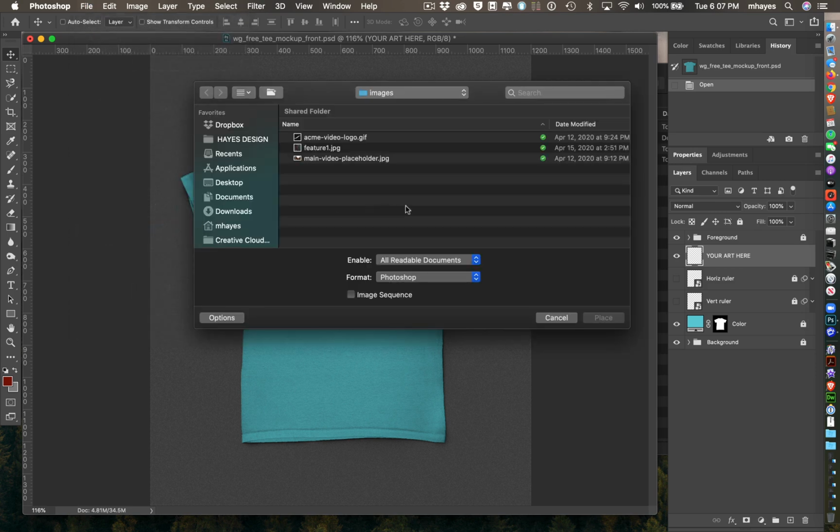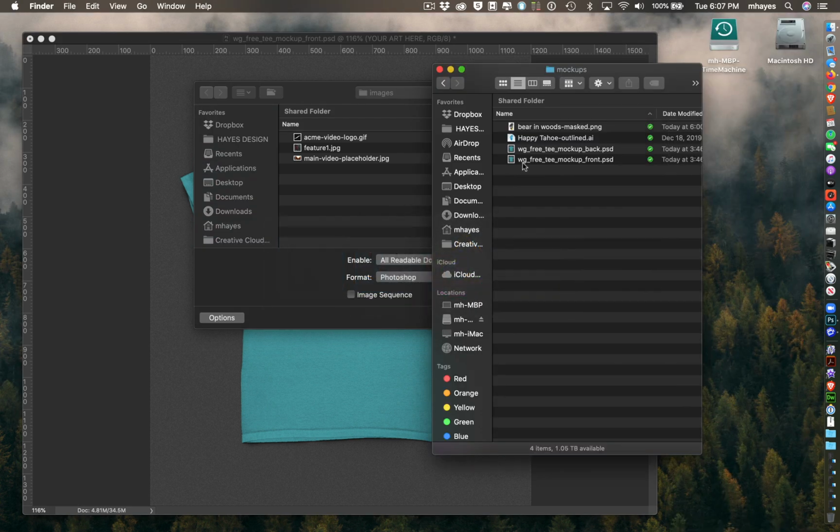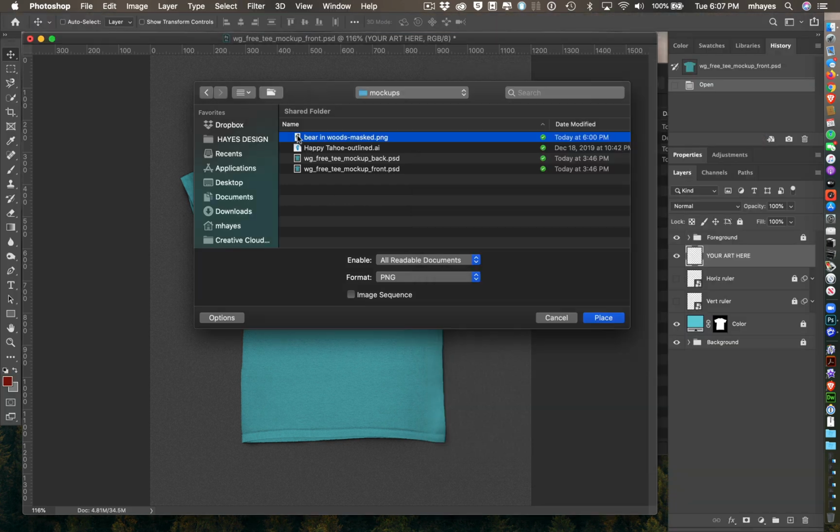So, place linked. Let's see, where am I here? Let's do this the easy way. I'm just going to grab this and drag it to that window. Shows me where it's at now. Very good. Okay, so there's my PNG.